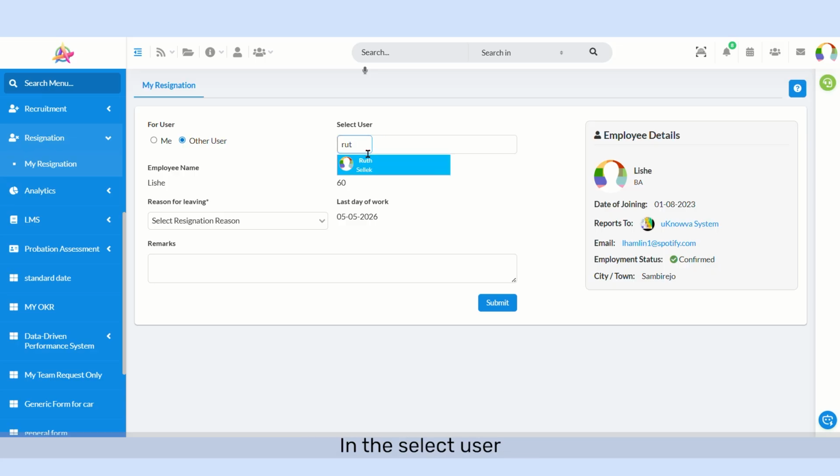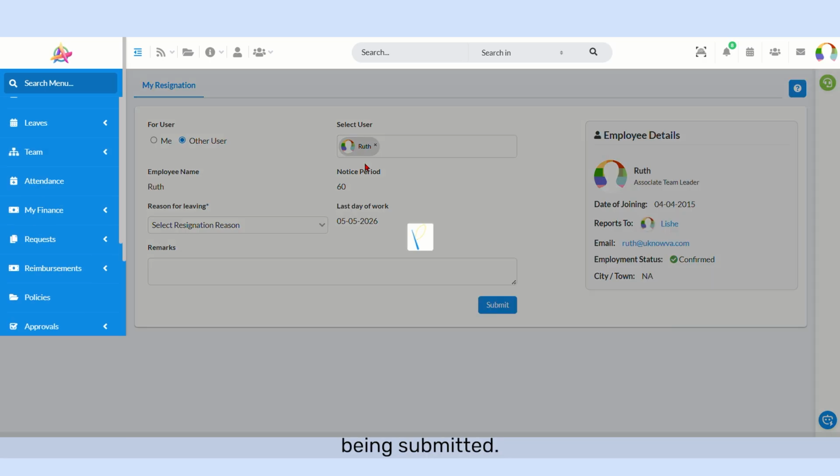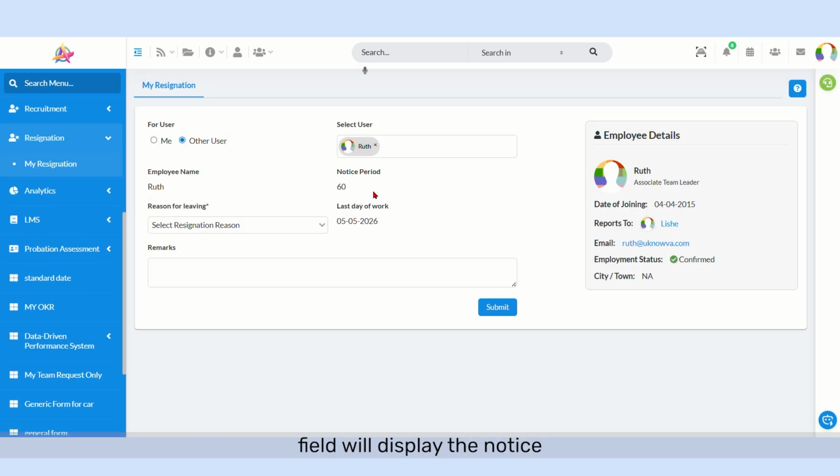In the Select User field, choose the employee for whom the resignation is being submitted. The Notice Period field will display the notice period in days as per the organization's policy or the employee's configuration. Based on this notice period, the system will automatically calculate the last working day, ensuring compliance with internal exit policies.